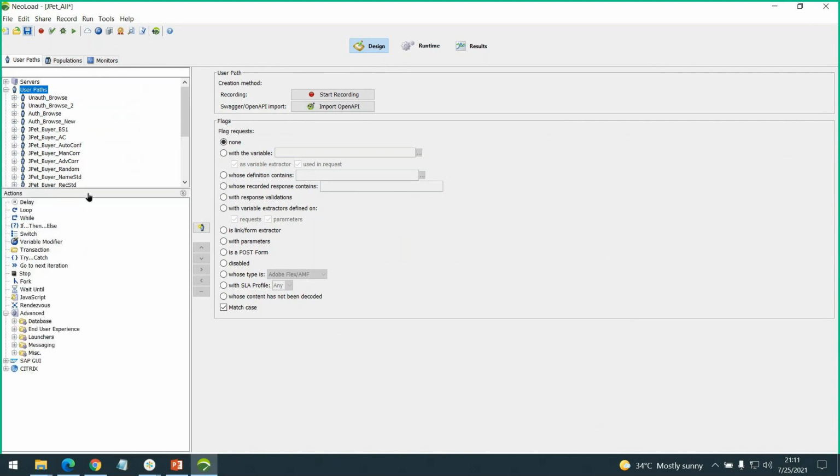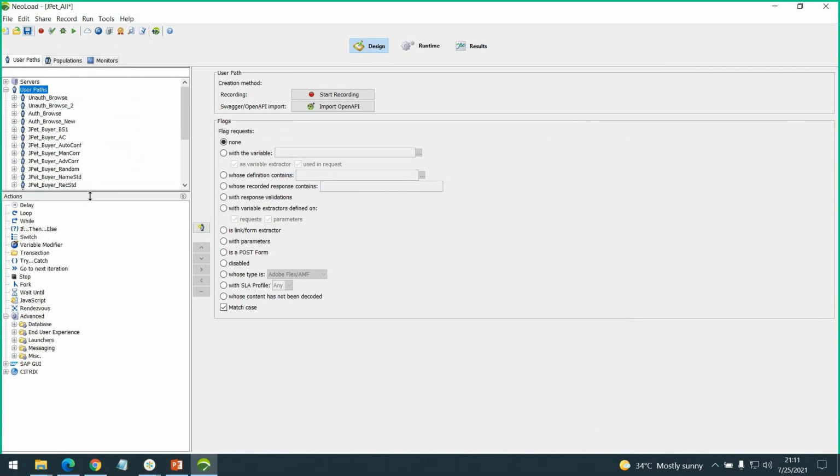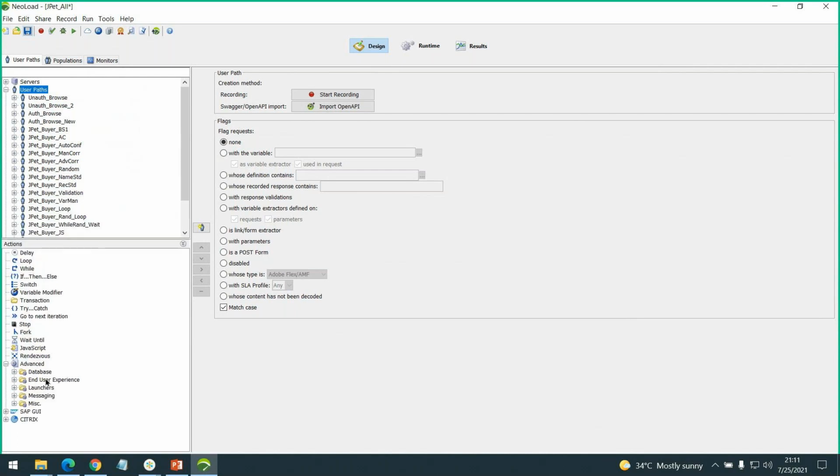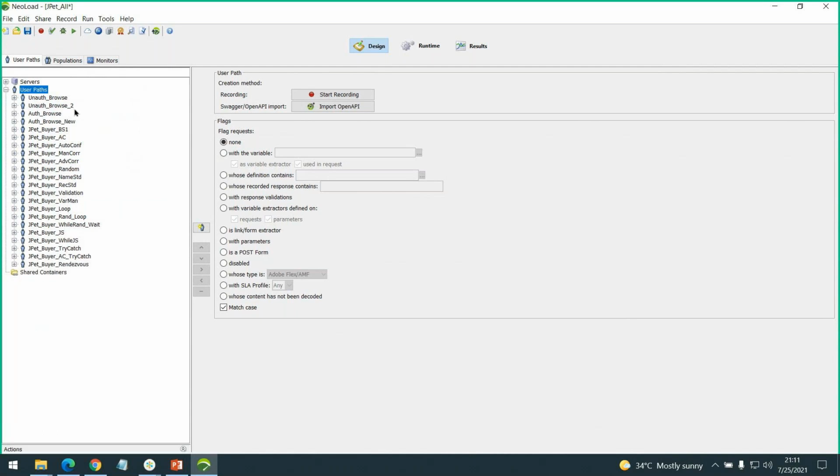So these are the various actions that are available from the NeoLoad side, and we have worked on different aspects. For example, NeoLoad has very good correlation and framework rules, and it is quite quicker, as I said, at least 60% faster.